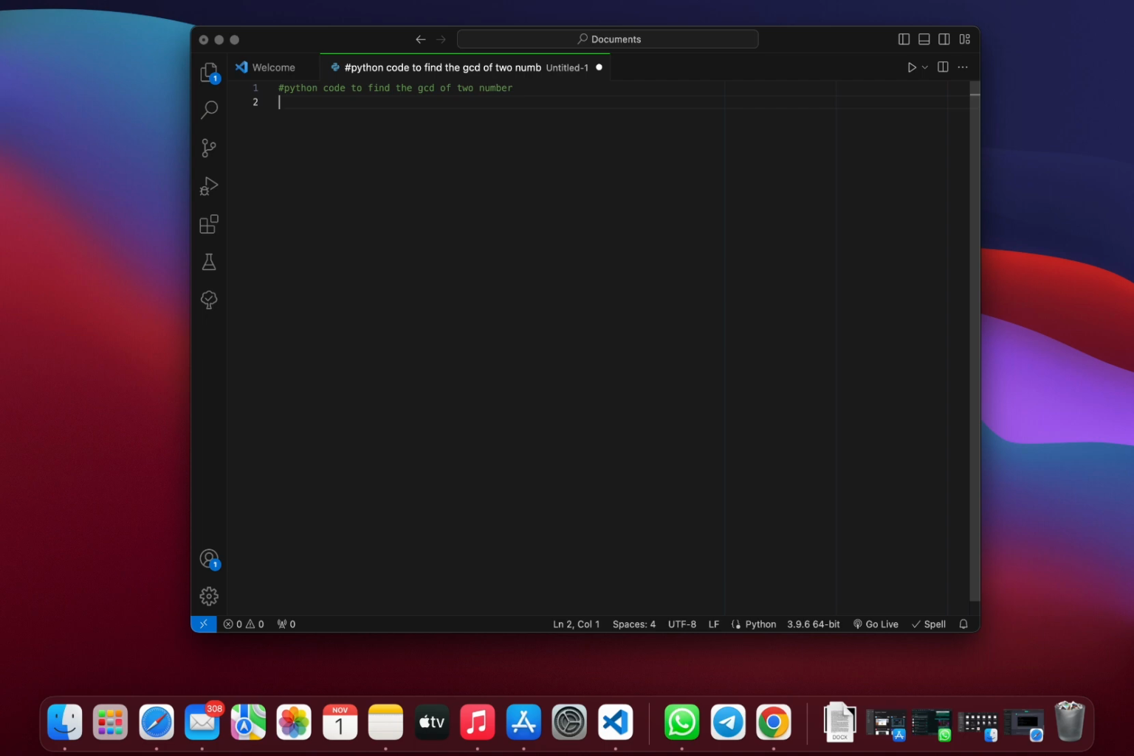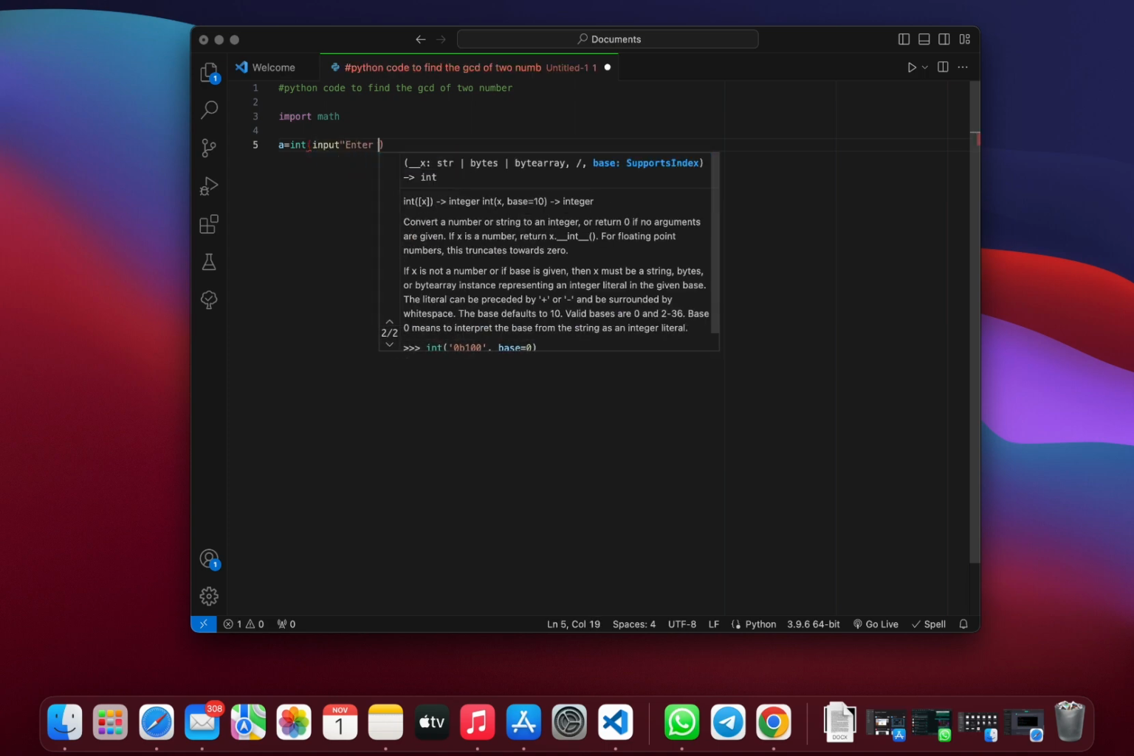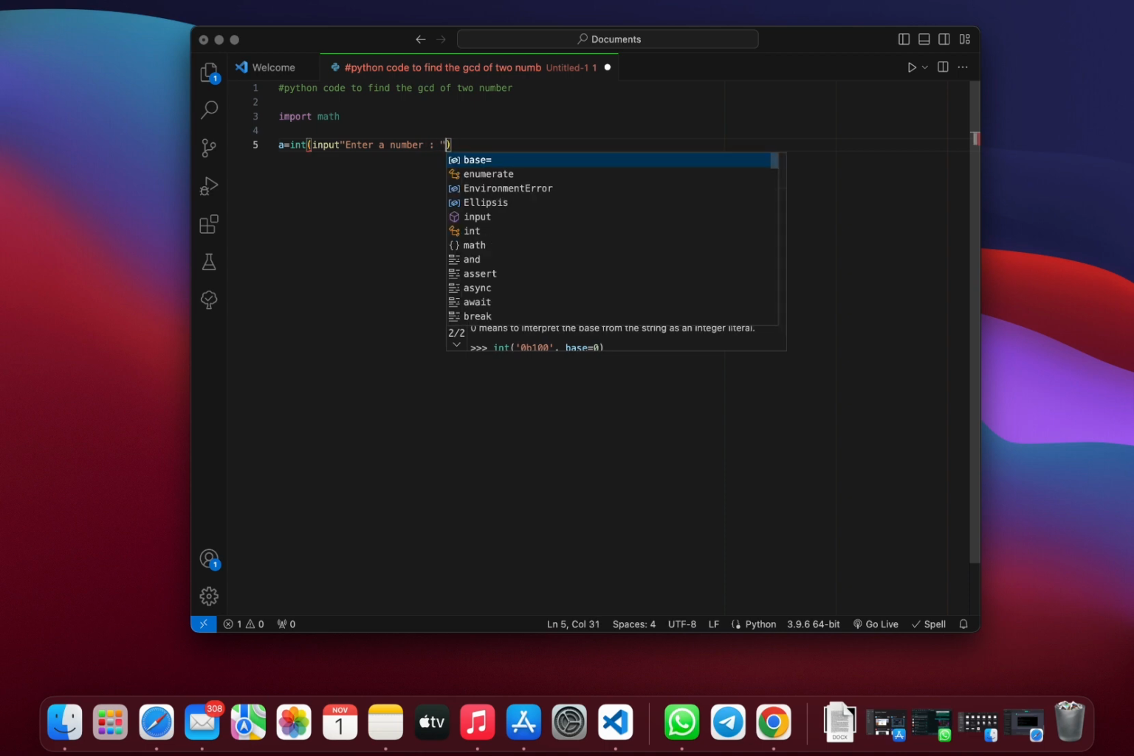Let's begin the code. As I informed you before, we need to import the math package. So type import math and write the code to get the input from the user. As I said in the previous video, to get any input in Python we just need to write input and then the statement, so that the user will come to know what kind of data or input we are looking for. Let's assign a variable for the input by typing a equal to int open braces input open braces enter the number close braces and again close braces.